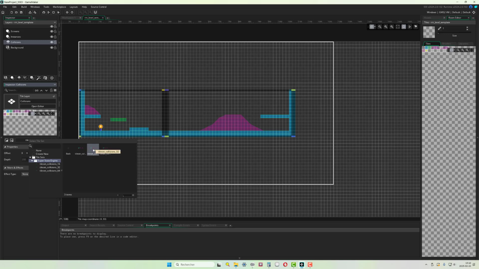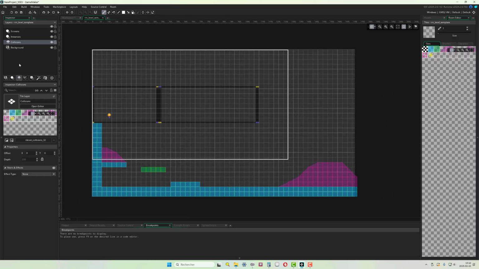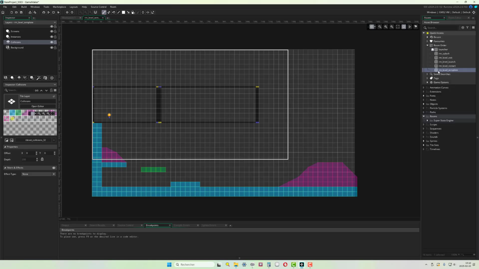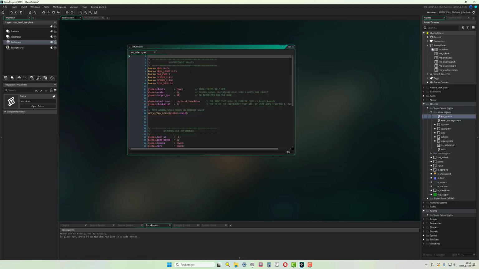I'm gonna use the 32 tile set. And since I'm changing the tile set used here, I'm gonna need to go in Superset Engine, Other Objects, Init Others, and I want to change the tile size for 32. And while I'm at it, I'm gonna change the scale too, because I don't want it to be scaled up.